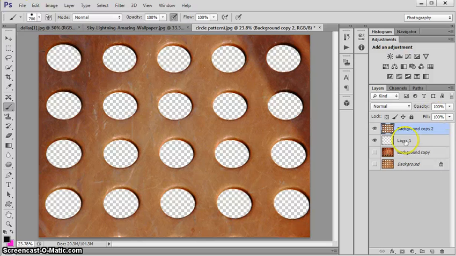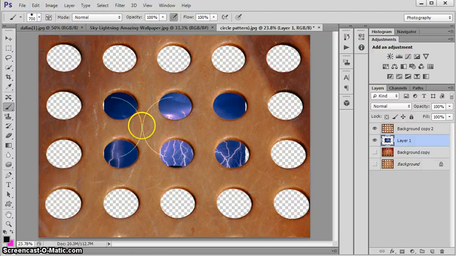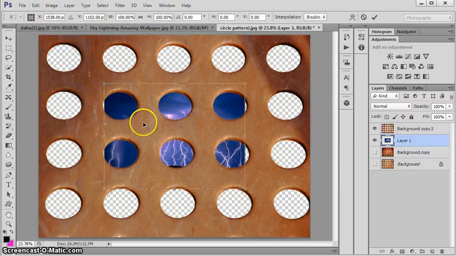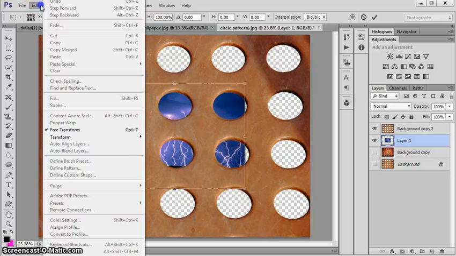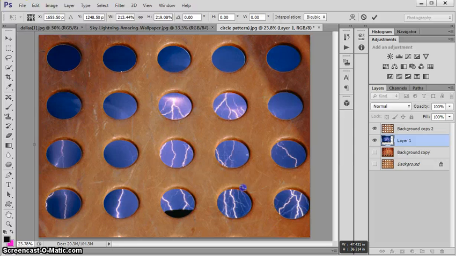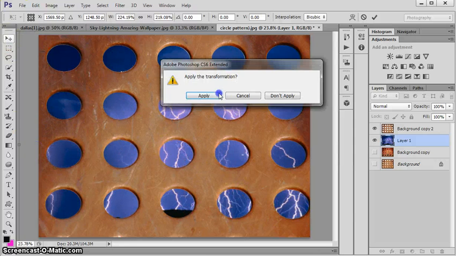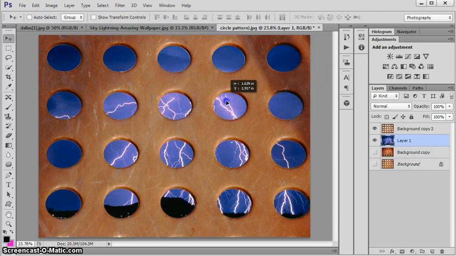I'll go Control D, I'll go to my empty layer, and this time I'll just do paste or Control V instead of paste special. Control T for transform. Remember, Edit, Free Transform works. Stretch it, and you can use your Move tool. Apply. I should hit the check mark, so it's asking me, do I want to do it? I get something like that.